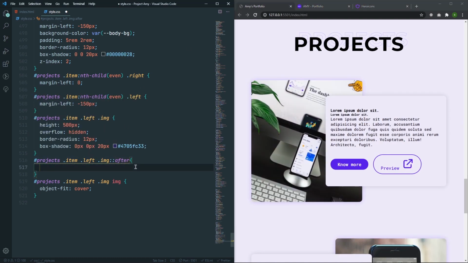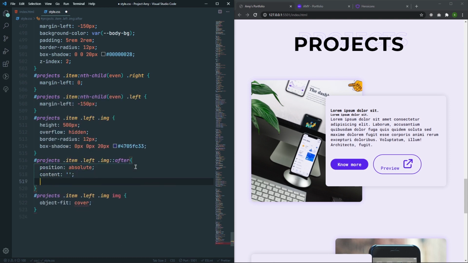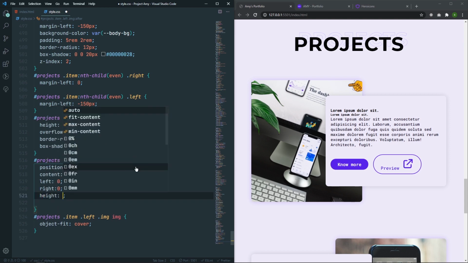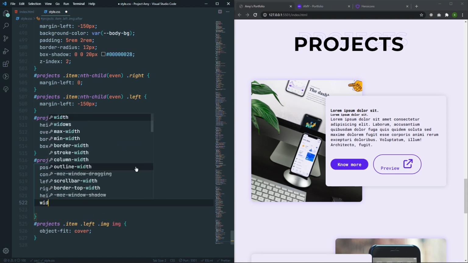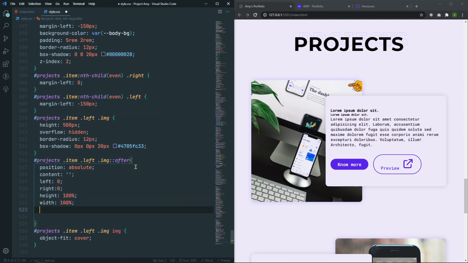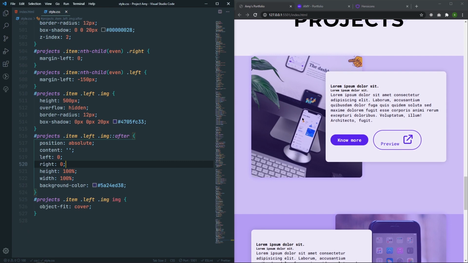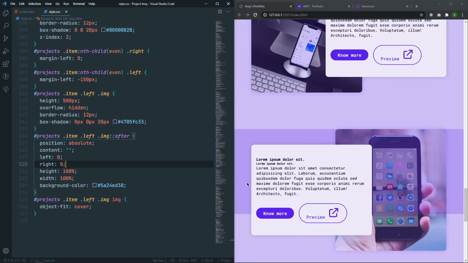So here in our after, make sure that the position is absolute and the content is actually empty, and left 0 and also the right 0, and height and width will be 100%, and also we will have a background color. So the background color will have this color. So here, as you can see, the overlay is actually right here, that's the color, and that's what we are looking for our overlay. So it's doing its job, but we have a problem here.